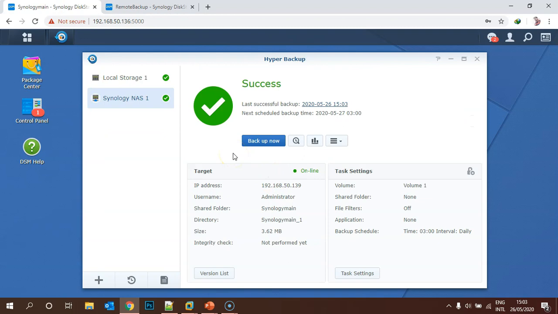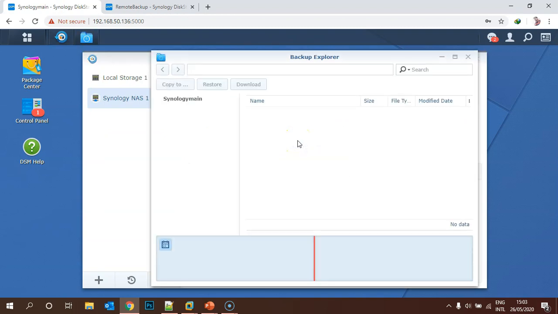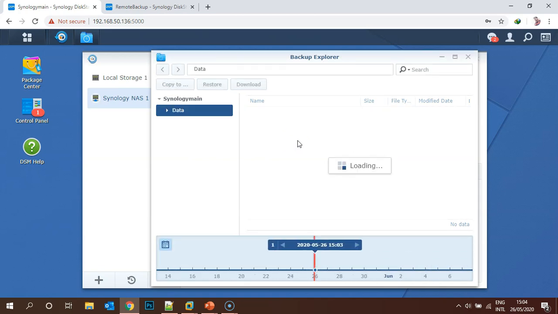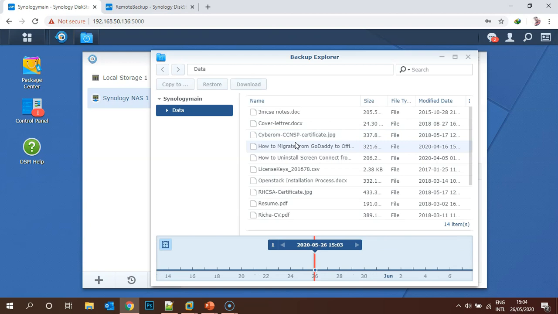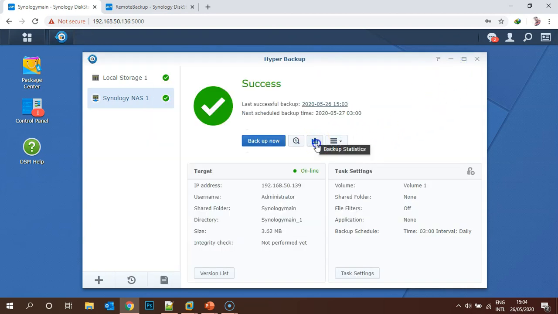Once you are done, you can make further changes. Once your backup is done, you can click on the backup explorer. You can see which files have been backed up to the other box. It will show all the files and what time the backup completed. So you can see all this information from the backup explorer. If you want to run a backup, restore, or download, you can select any of the files.